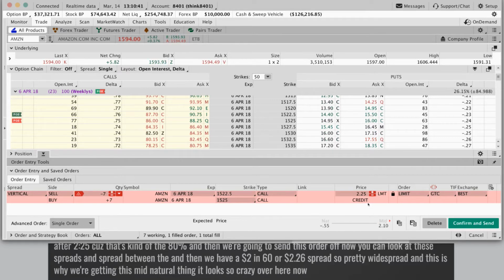This is why we're getting this mid-natural thing that looks so crazy over here. Now, we could set the order up at 230, 250, wherever you want to put it, but we're going to leave it at 225. Let's see if we can get filled sometime during our class today.